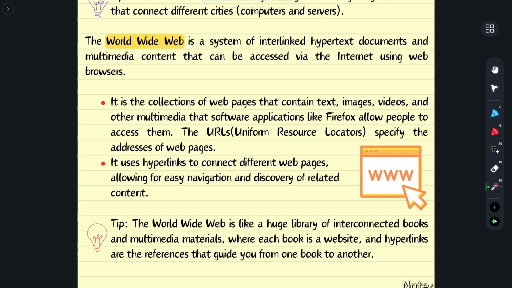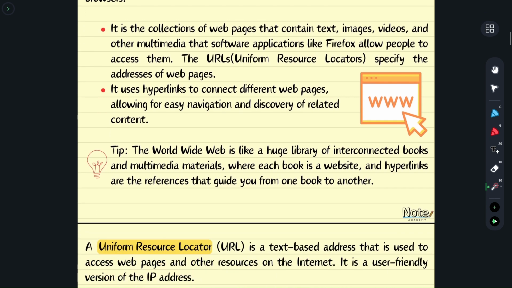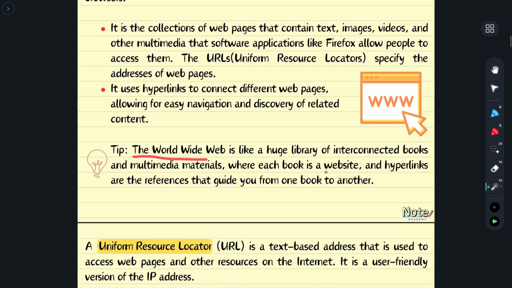So when you click on the specific type of web page that you want to go to, it will redirect you to that specific web page, right? So that is basically just the World Wide Web, right? So I've mentioned it over here in a different way as well. So the World Wide Web is like a huge library of interconnected books and multimedia materials, all right?